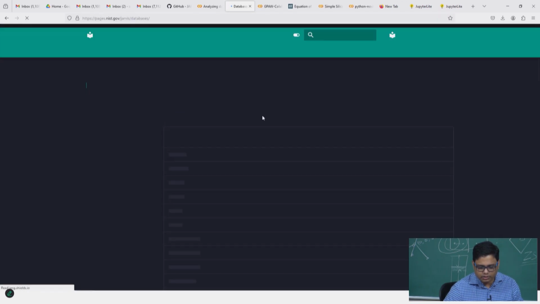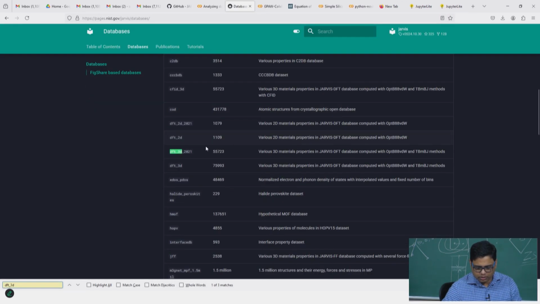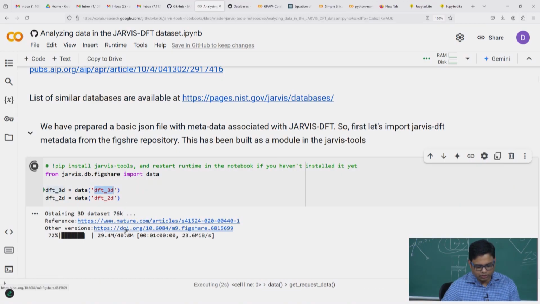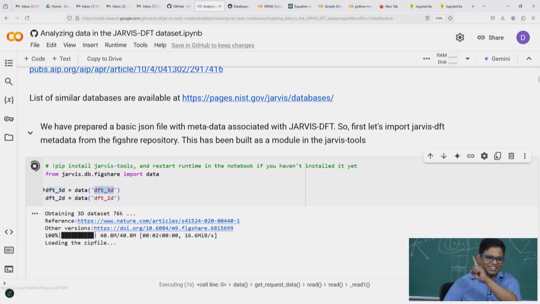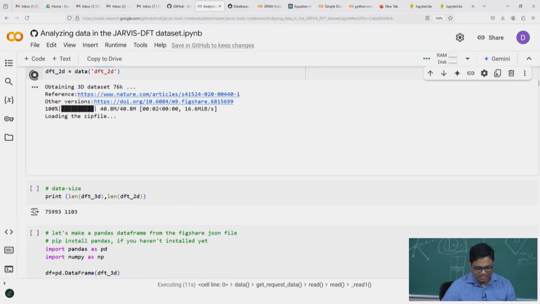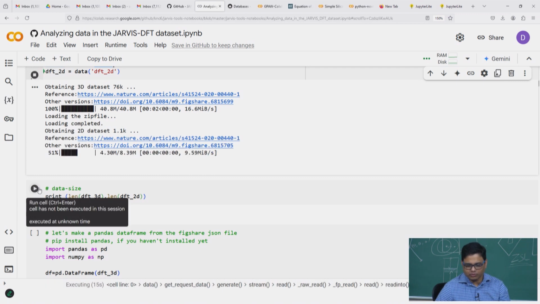Yeah. So this was the databases. This is one of the databases called DFT3D, which has 75,000 materials. So I ask it to download all the DFT3D database and all the DFT 2D database. So you see download from that, and anytime you download this, I get +1 download there automatically. What is the link for the database? It will automatically get it. You don't have to worry.